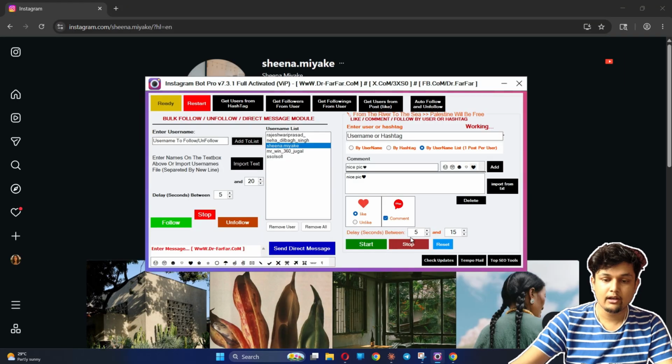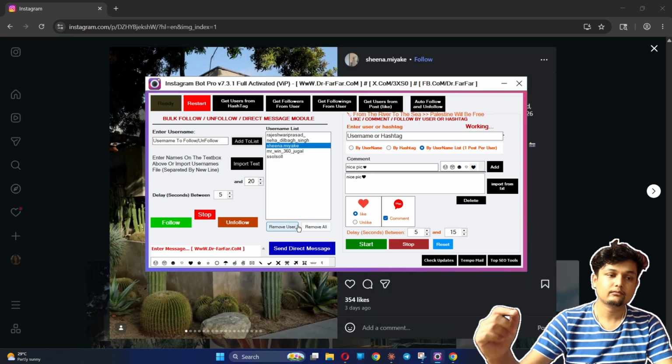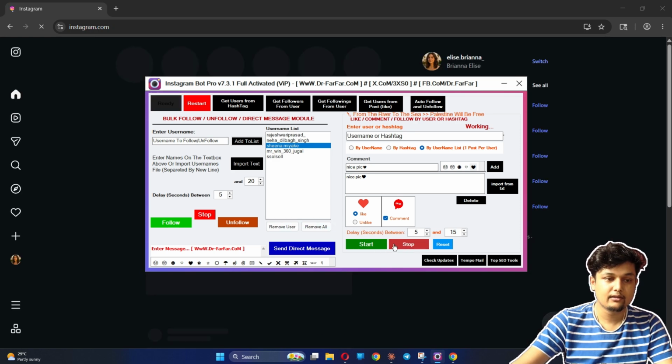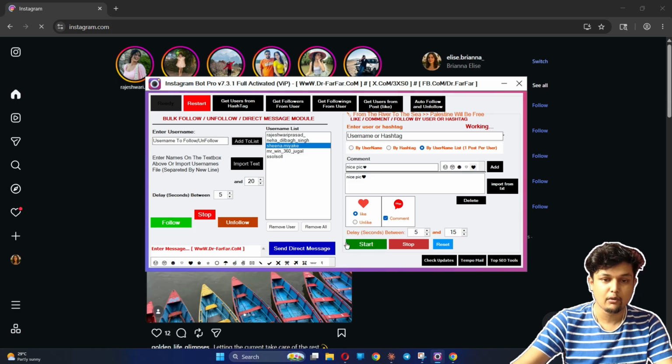It is taking time because we have used the delay of 5 to 15 seconds. So it will automatically take a random time between 5 and 15 seconds, so your Instagram account is safe. And similar to this, I just stopped it because I don't want to waste much time on this feature.